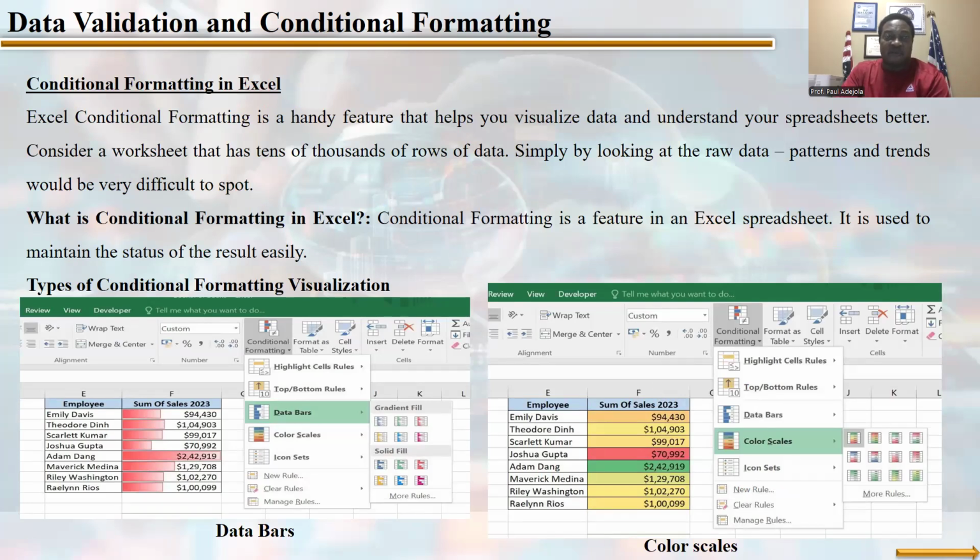Data validation, conditional formatting. Conditional formatting in Excel. Excel conditional formatting is a handy feature that helps you visualize data and understand your spreadsheet better. Consider a worksheet that has tens of thousands of rows of data. Simply by looking at the raw data, patterns and trends will be very difficult to spot. So what then do we mean by conditional formatting? It is a feature in an Excel spreadsheet. It is used to maintain the status of the result easily.